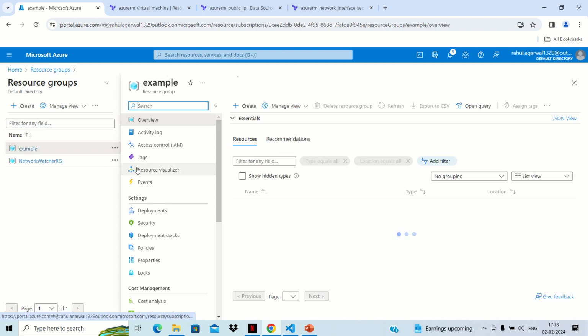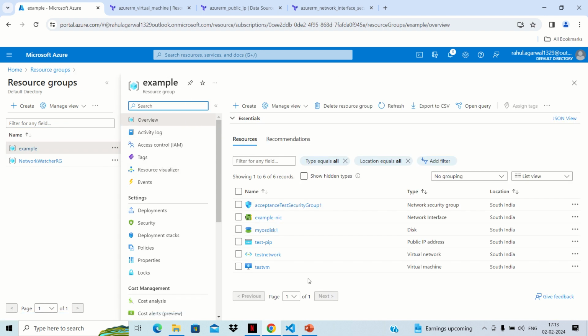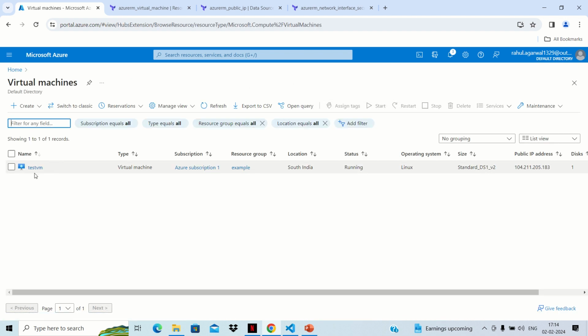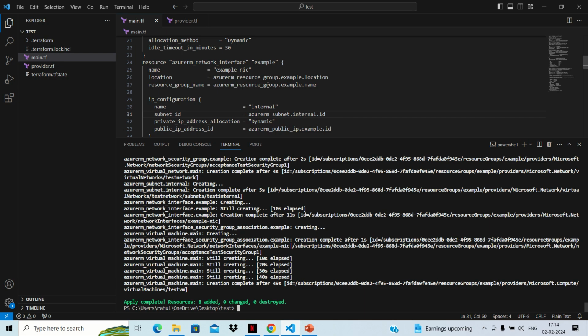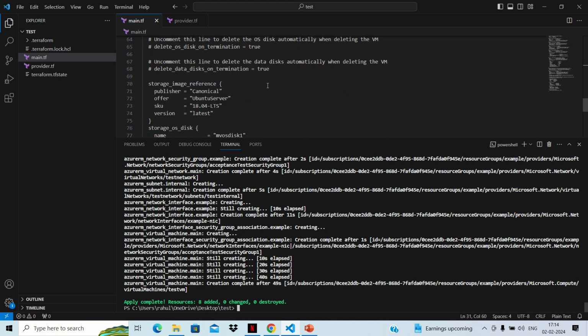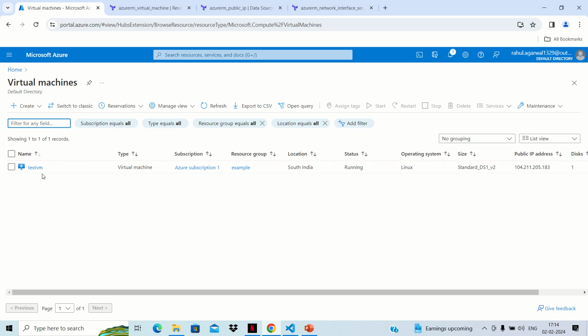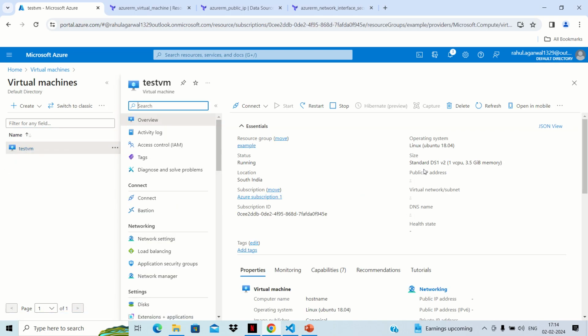So we'll go to this example resource group, and here we can see all those resources that were seen in the slide, which were created manually by us. Now they got created with the help of the script, and it created all the parameters that we provided. If we go to virtual machine, we can see test VM, the name of the virtual machine that we have given here. The same virtual machine has been created, and there is one public IP assigned to this virtual machine also.